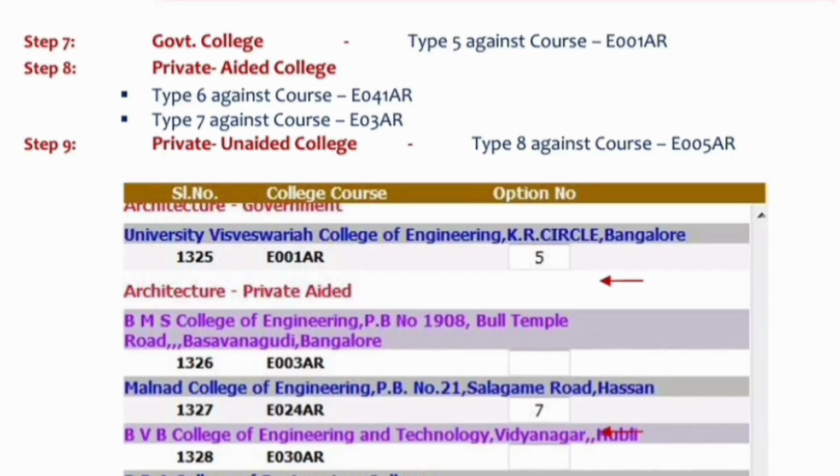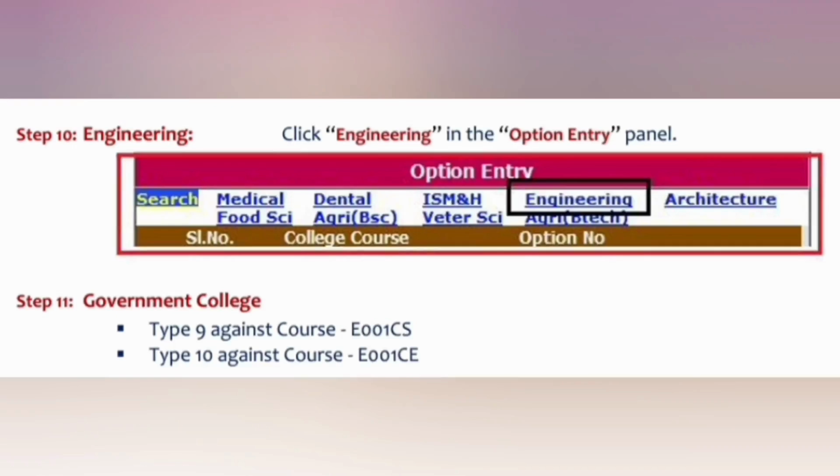And similarly, the last option was RVCE architecture, so you went in front of that and put 8 in front of RVCE architecture. That way you have created a mix of colleges from engineering and architecture, which you saw on the top of the screen. The same combinations you can use for the other set of programs which are there apart from engineering.